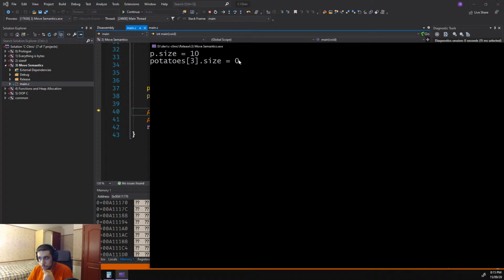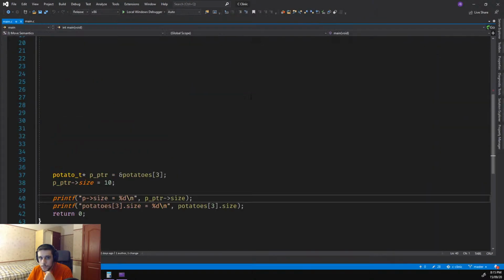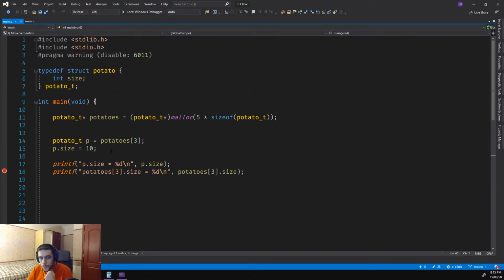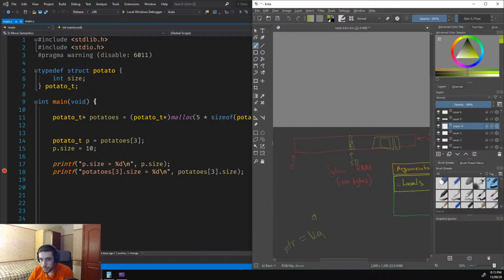Right? As you can see, those are different. Potatoes 3 was created somewhere on the heap because of malloc. P is a local variable. It was created here. When you do the assignment, locals is here and P is not a pointer.